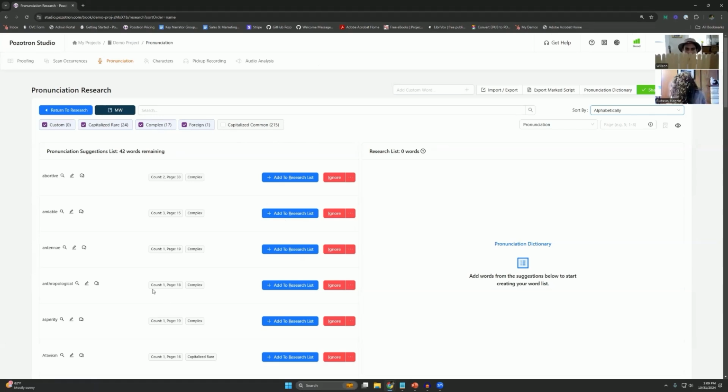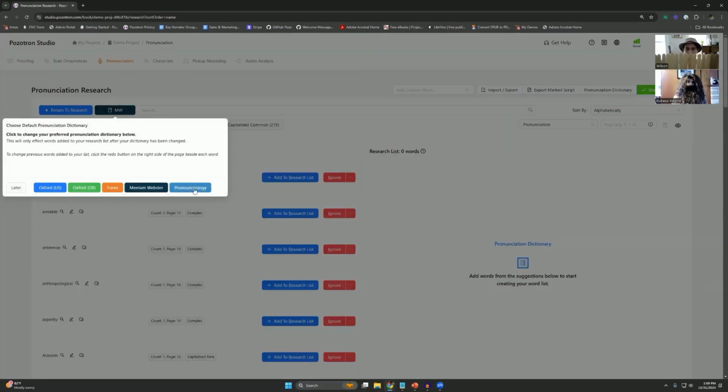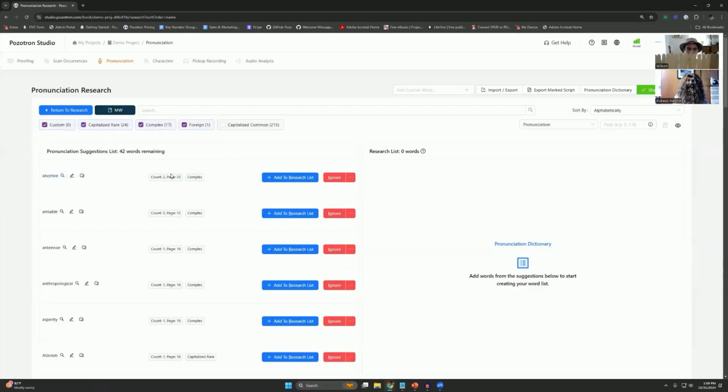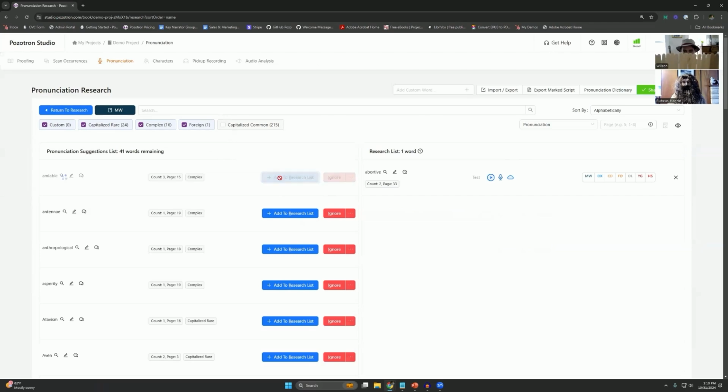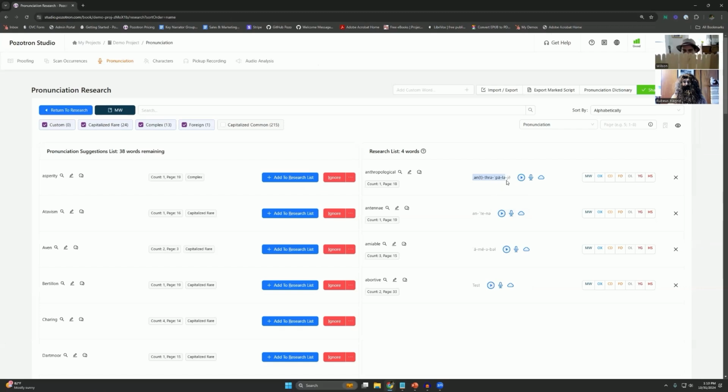Okay, so we're here. We've got this list of words, which is really great. But the really, really useful thing is Positron is integrated with these online dictionaries. So before you go ahead and add any words to your research list, go ahead and choose what dictionary you'd like to use. I've got Merriam-Webster selected. So that means if I add a word from my research list or from my suggestions list to the research list, it will automatically find a pronunciation for me based off of the dictionary that I've got selected here. So if I add these words, we can see that the phonetic spelling is being added automatically, as well as a recorded pronunciation. Antenna. Amiable. So those are really quick, comes through from Merriam-Webster here.